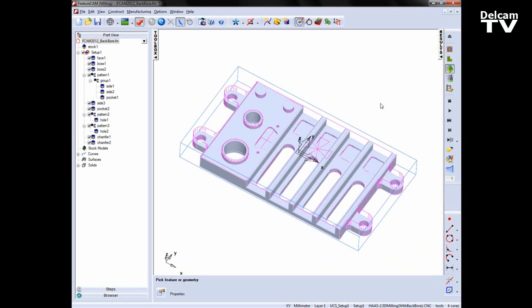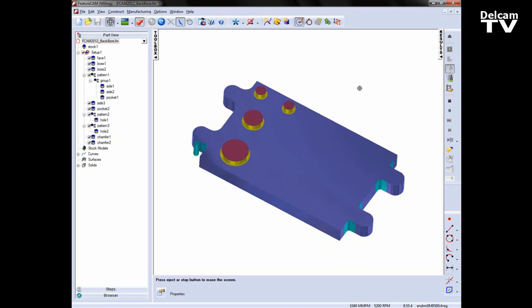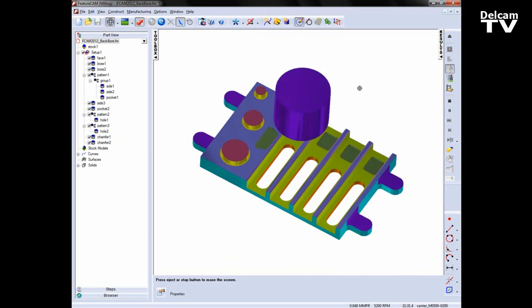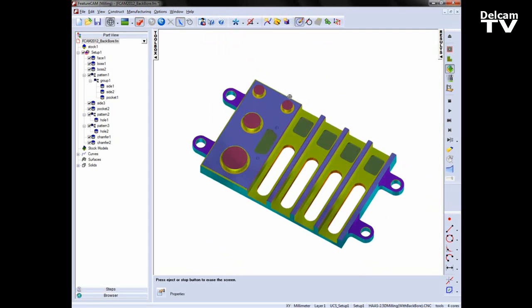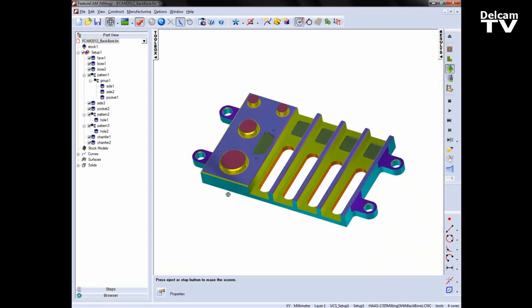First thing we're going to do is just have a look at the 3D simulation to see what we have. And in this case you can see we have a series of bosses, side operations, some slots, pockets, holes and chamfers. So what we want to do is machine these two hole regions in here.